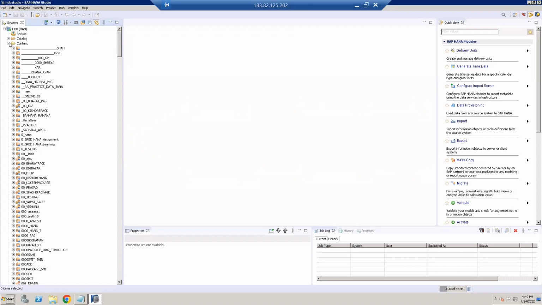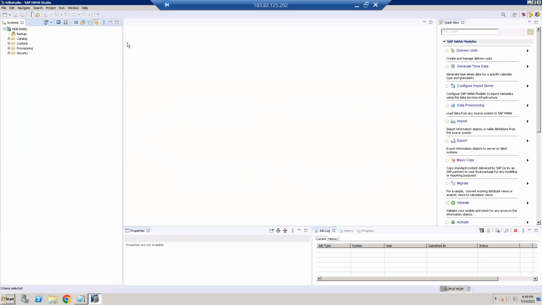So the first step, what we will do is we'll try to create a package for our training class. And unlike in our traditional ERP systems, we don't have to start naming our package with a Y or Z. The first alphabet need not be a Y or Z. We can give any name, whatever name we want. So this is our content.